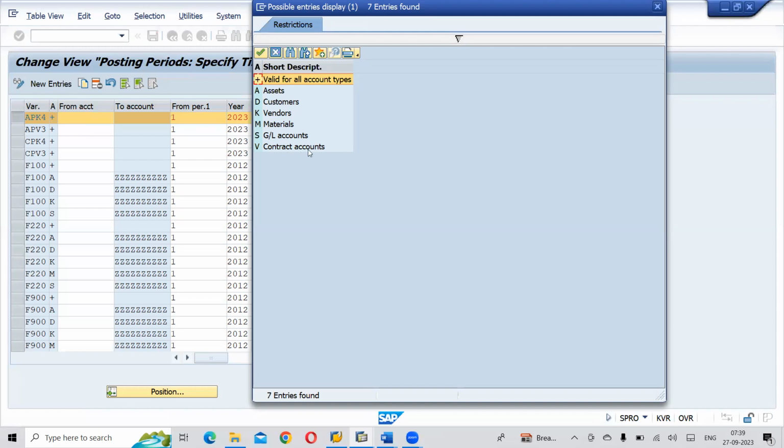Contract accounts are not our module, it's the FICA module, so it's not required for us. So these are our modules. If I select any specific account type, then we can post entries only for that account type. If you try to post to any other account type, it will not allow us to post. That's the reason we are selecting valid for all account types. If we select this, we can post entries for assets, customers, vendors, materials, and GL accounts.